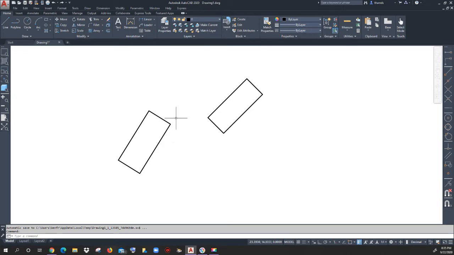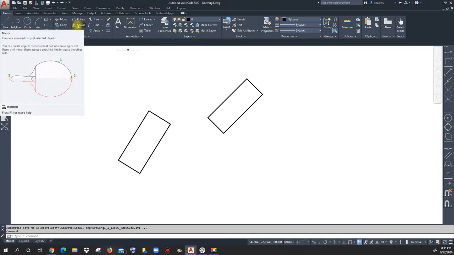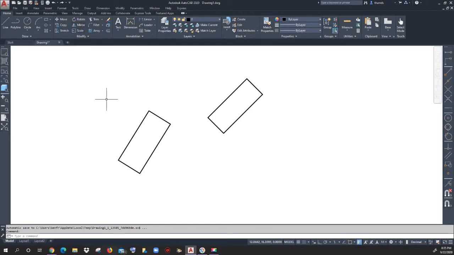So now that I have these two objects on my screen, I'm going to show you the mirror command. The mirror command makes a mirror image, but you have to watch your commands and see what it's asking you to do. When I click the mirror command, I'm going to highlight my objects. I'm going to pick both my rectangles, and I'm going to right mouse click.